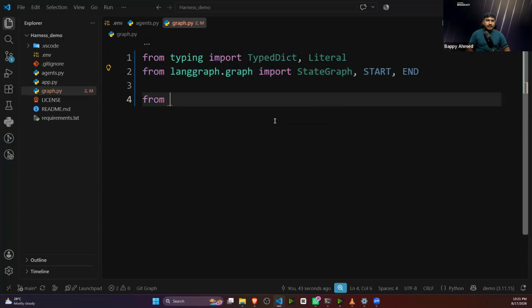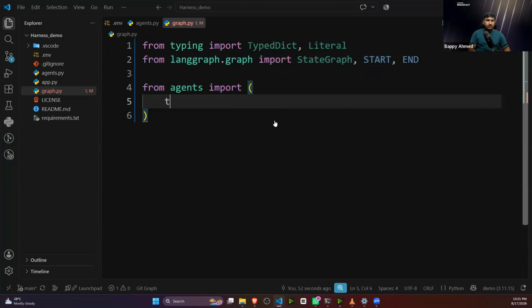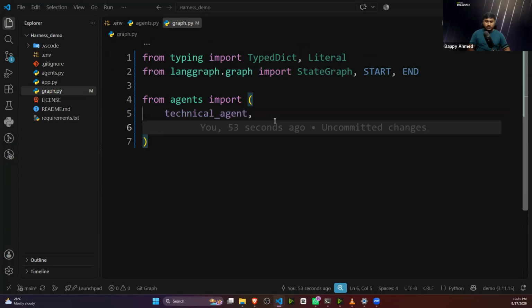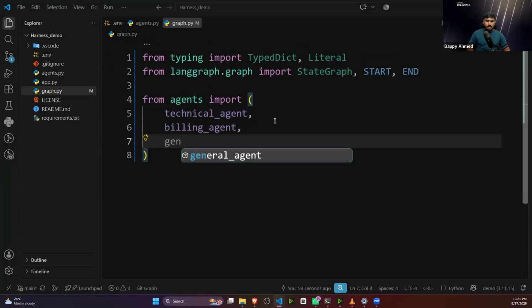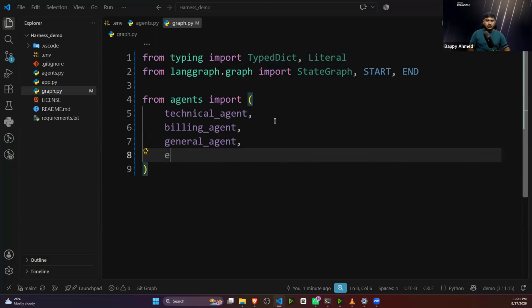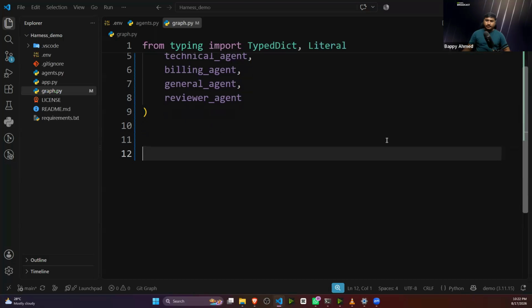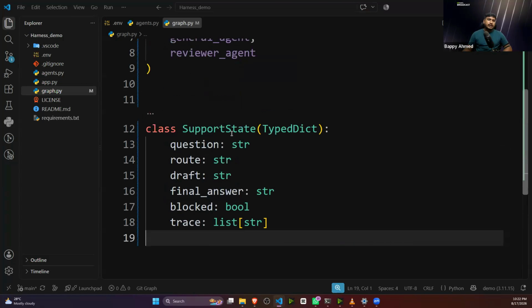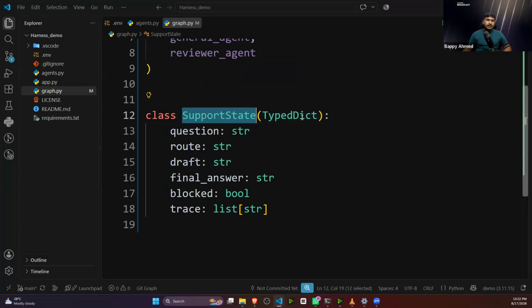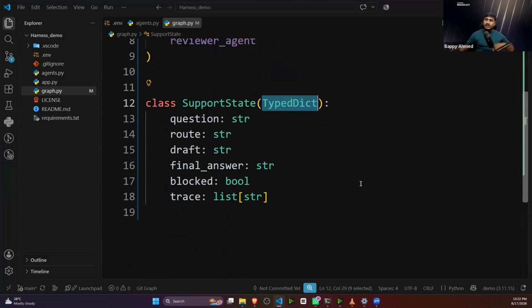Now, whatever agents we have created inside our agents file, we'll import them one by one. First of all, we'll import the technical agent, then billing agent, then the general agent, then the reviewer agent. We'll import all of the agents. After that, we'll create the state memory. I told you state memory is also part of a harness, right? So in LangGraph, we create a state memory like that. We just write a custom class for that. Let's say the class name is SupportState, and this inherits from TypedDict.